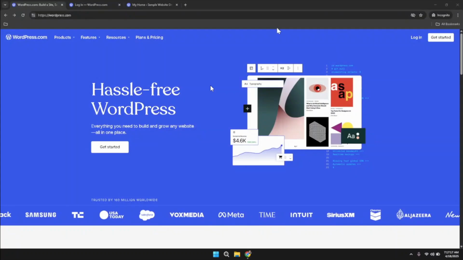Today I'll show you how to filter all your media in WordPress step by step. First, open your browser and go to your WordPress website. Once the page loads, look toward the top right corner and click on the login button.